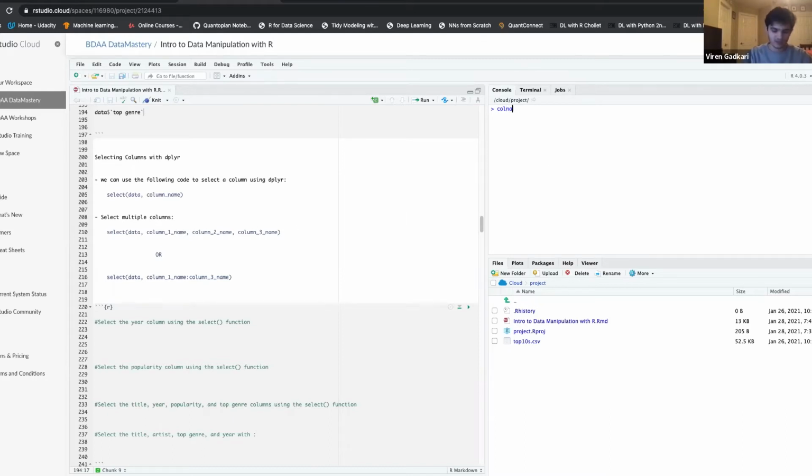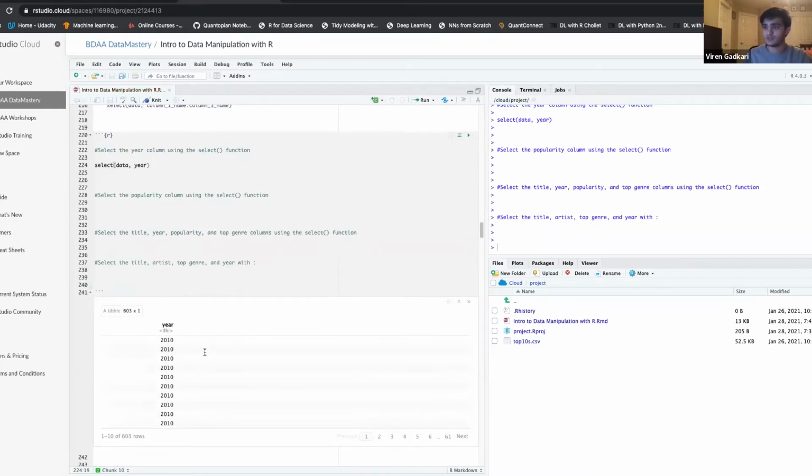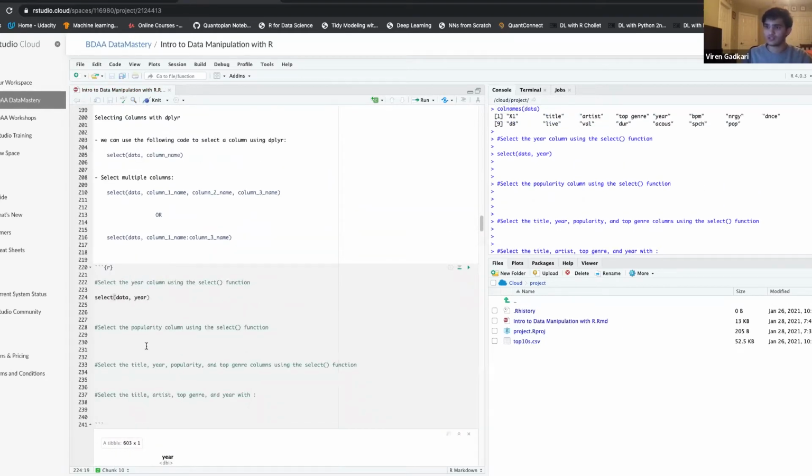So here I'm going to just get the names of my columns, right? And now, let's select the year column from our data set. To do that, we go select, pass in our data, and grab the year column as shown on the right. Now when we run this, we can see we just have the year column. Now, let's say we want to select the popularity column. That's simple. Same thing, select, pass in the data, and get the popularity column, which is shown as pop.